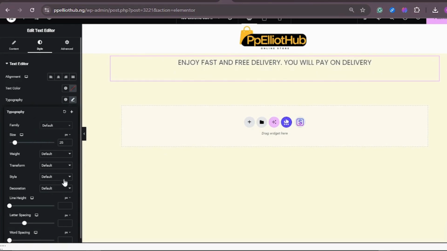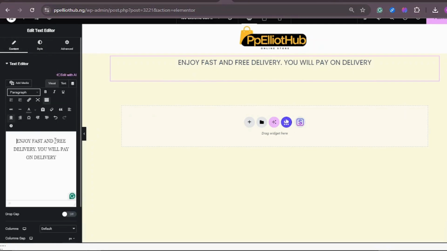I can make it bold. However I want it in the styling, I can come to style and make it normal however I want. Then I want to increase the weight. I'll increase it to maybe 400. I can also change the entire text color if I want. But here I want to just color only the free delivery to be red. So I'm just going to come here, highlight only this free delivery. Then I'll come to color here and change it to red. Great. You can see it has changed to red. Then good. I also want to make this pay on delivery red.